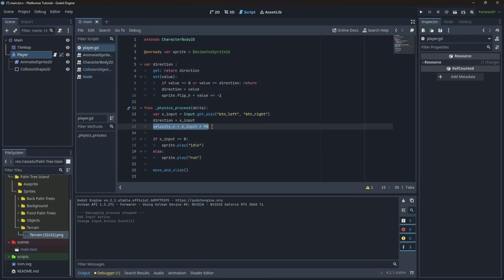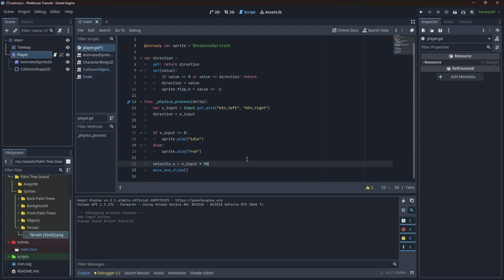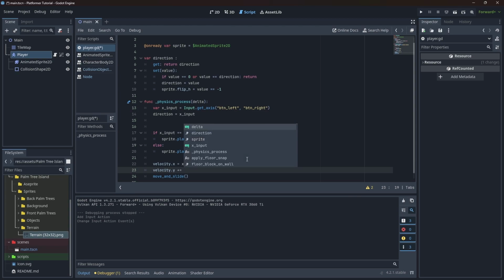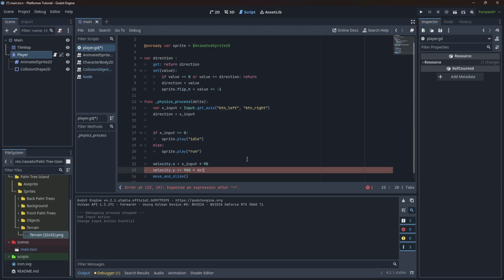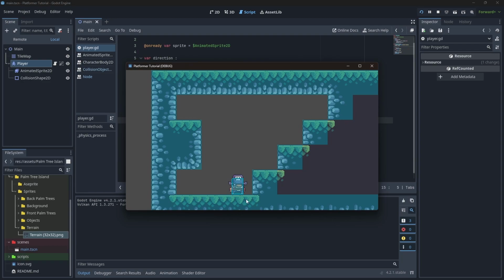First thing, let's move this line right here to the bottom, just before move_and_slide. And let's add a new one here, like this: velocity.y plus equals, and let's apply some gravity. Apply 900 times delta to the velocity y. This will slowly start to increase the velocity of the player towards the ground. If we hit play now, you can see that the player falls. And if you walk from one side to the other, we are trapped here.